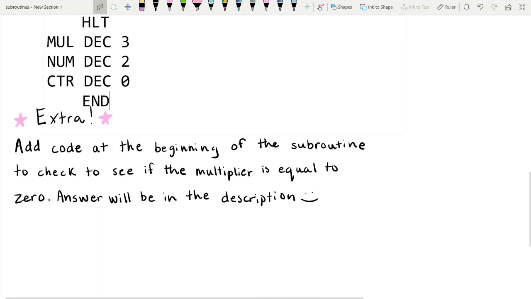There is a bit of an extra challenge. If you can add code at the beginning of the subroutine to check to see if the multiplier is equal to 0. So if you want to add that little condition at the beginning, I'll put the code for that in the description. So go ahead and try it by yourself and check your answers after you're done.